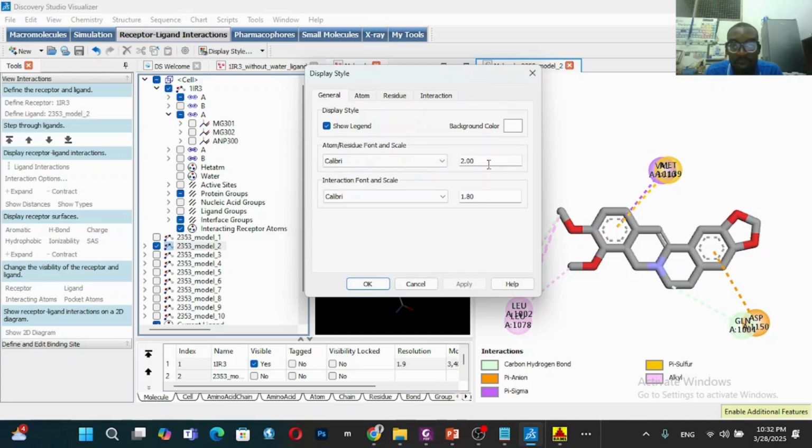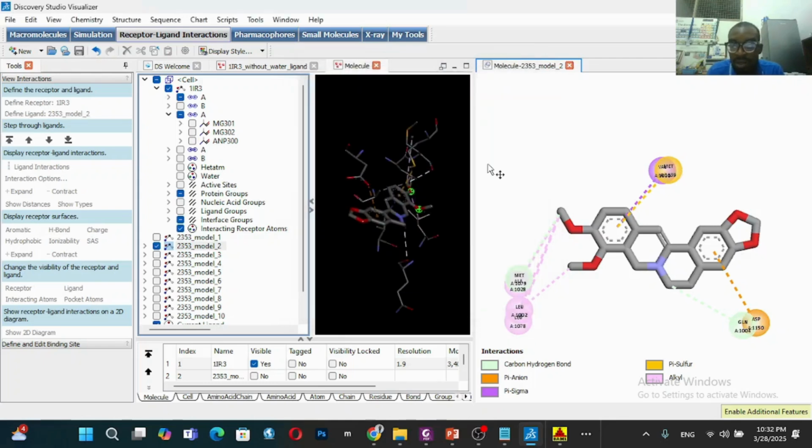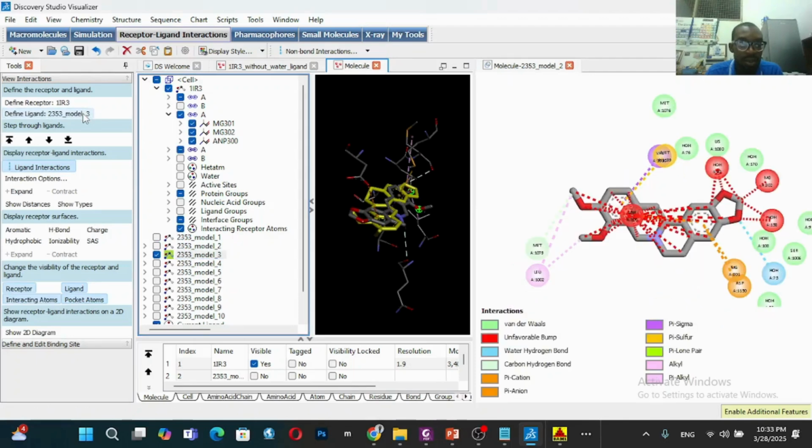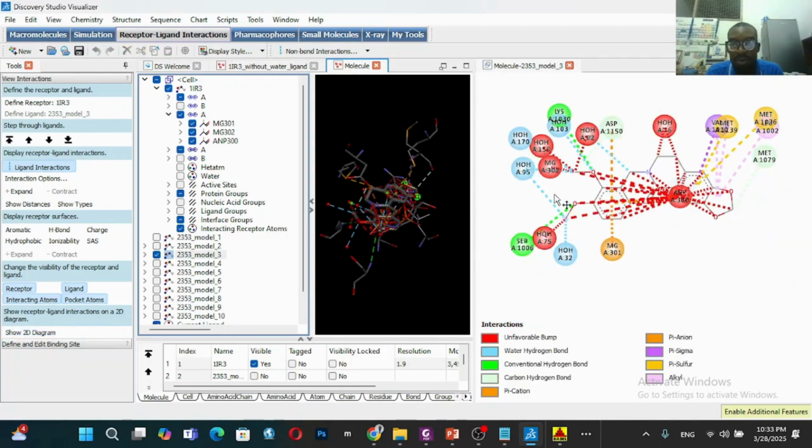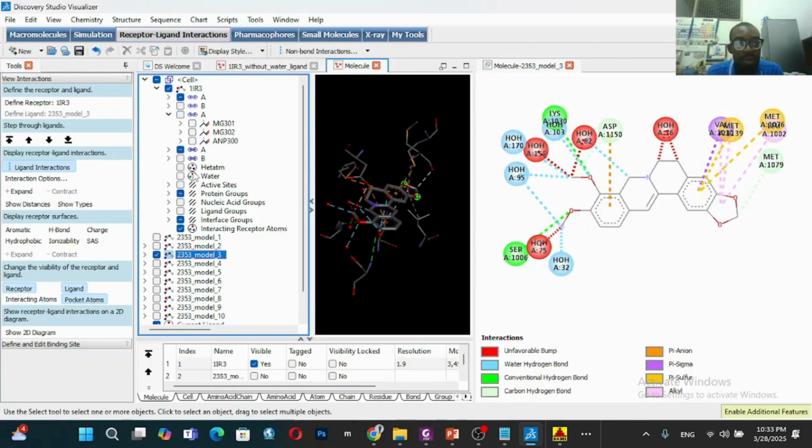So let's see if we can reduce the size of the name. 1.2, so that, oh, it's not helping, so it's not clearer. But this shows you the interaction between your compound and the different amino acids you are working with. Okay, then we don't want water there.